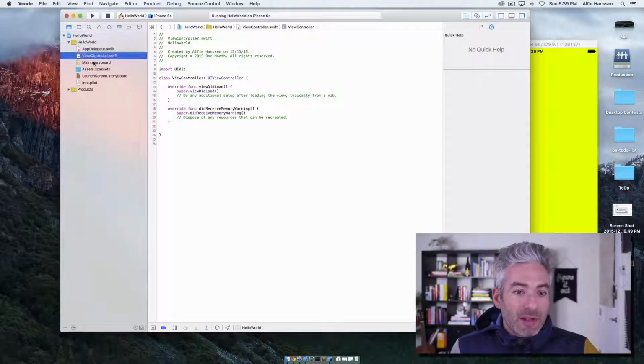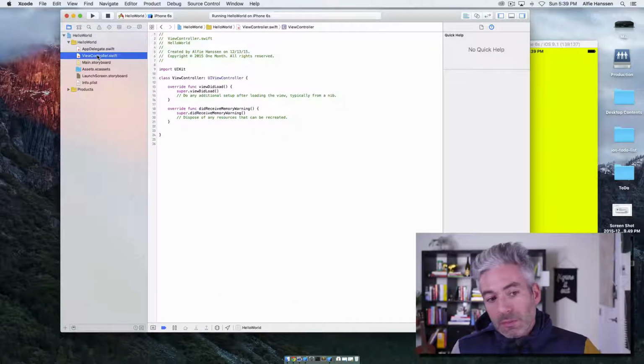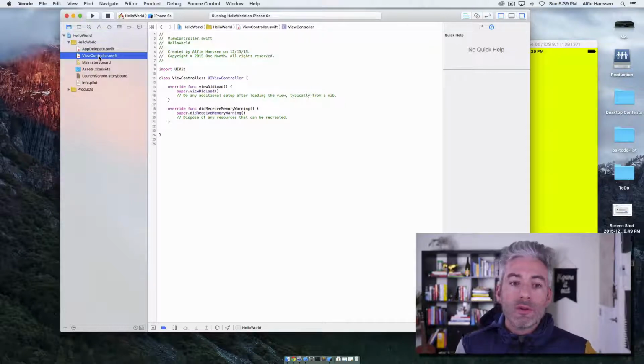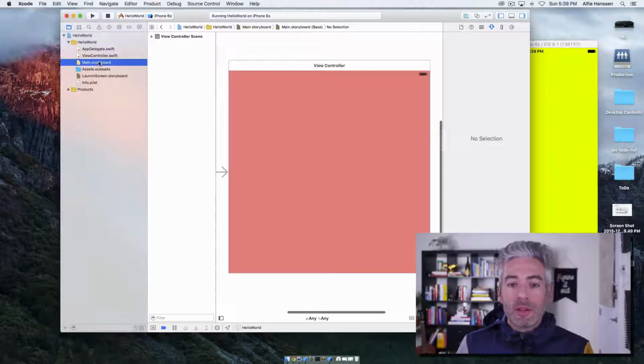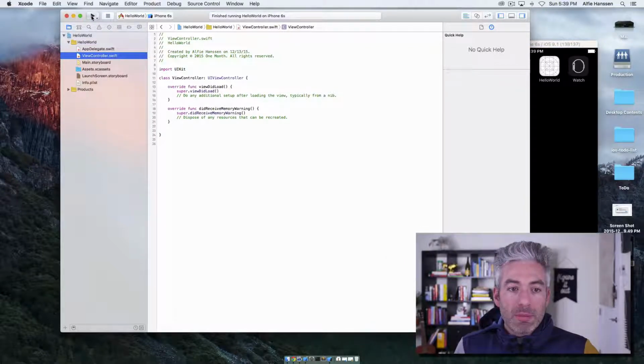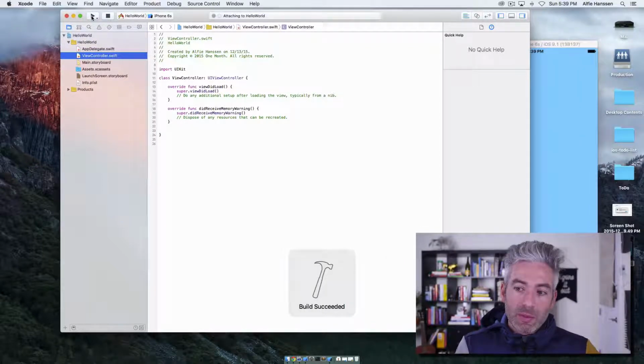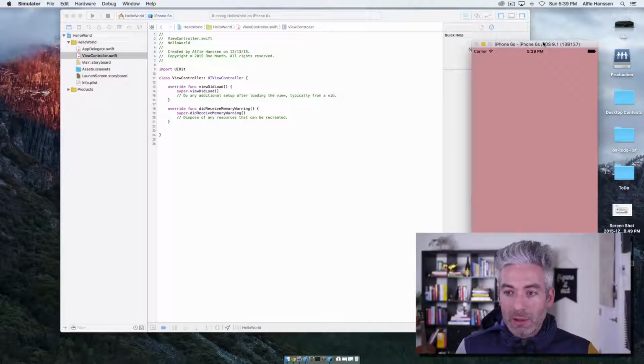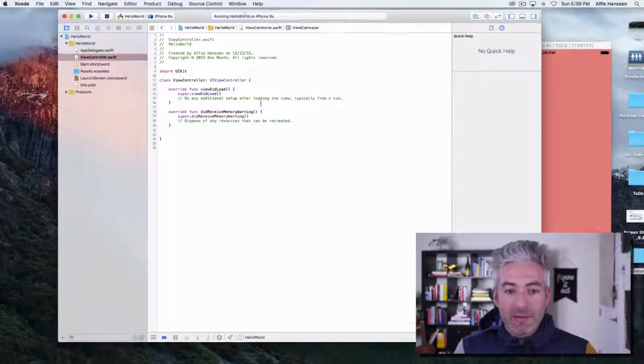This template provides us with this storyboard file and this viewcontroller.swift file. And in this viewcontroller.swift file, we can write code to manipulate the contents of our main.storyboard file. I'm going to stop and run just to illustrate that we went from this lime green to a salmon color, which we did. So the application compiled and it ran, and we were able to confirm that the change we made had an effect.